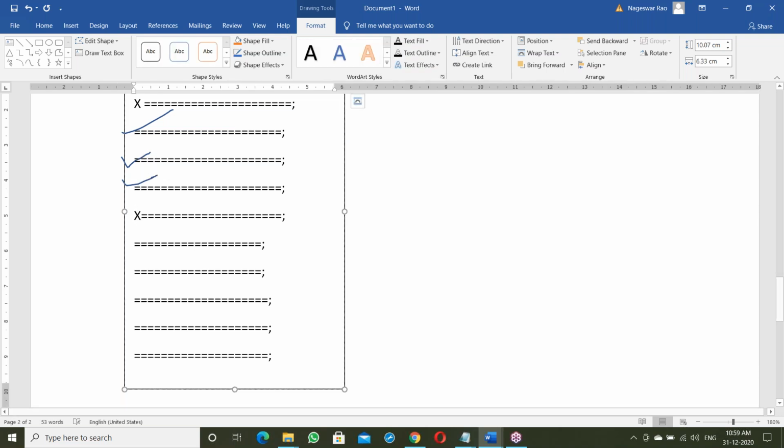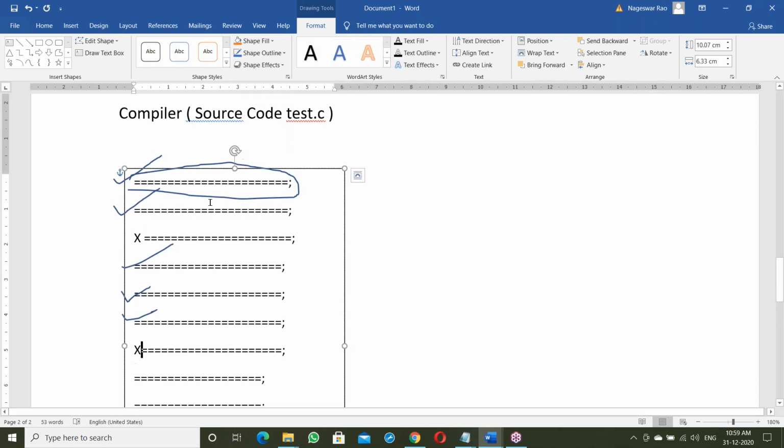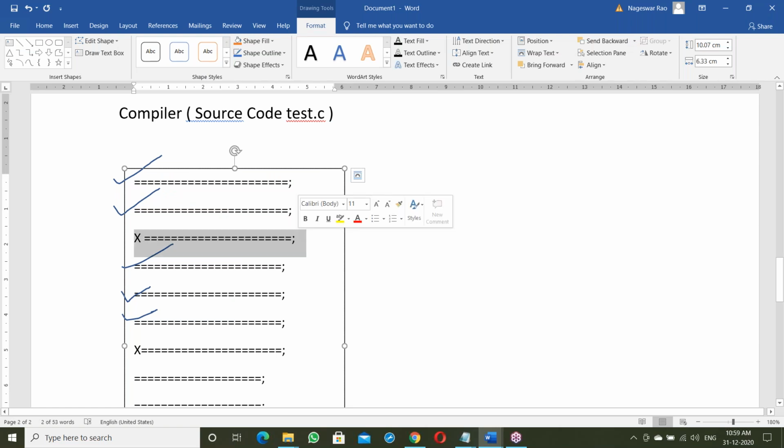Suppose something is wrong here, an error message. Top to bottom: the first statement is correct, so go to the next statement. Next is correct, next. Now an error message: error at the third line. After that the fourth one, fifth one, sixth one, seventh one. Next, error at the seventh line.